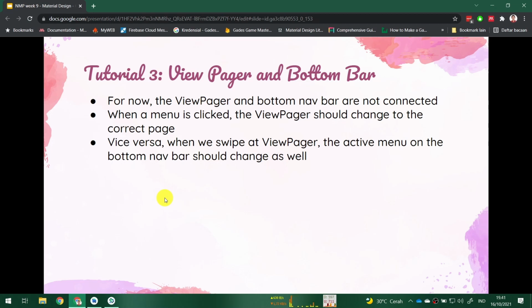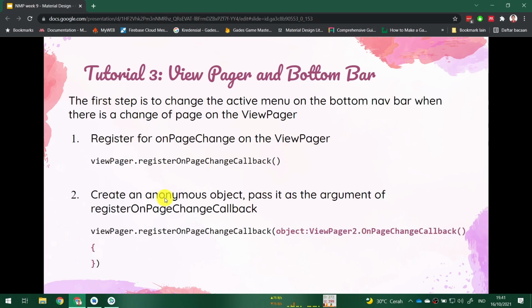Now our job is to connect both of them. When the menu is clicked, the view pager should change to the correct page, and when we swipe the view pager, the active menu on the bottom navbar should change as well. Okay, we will do it one by one. First we will change the active menu on the bottom navbar when there is a change on the page of the view pager. How to do that?